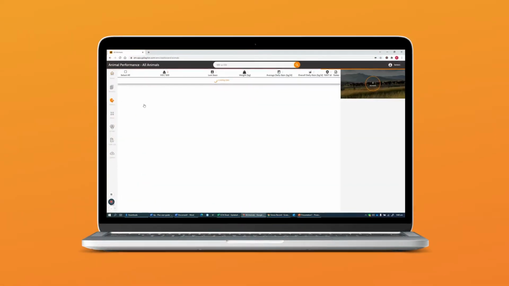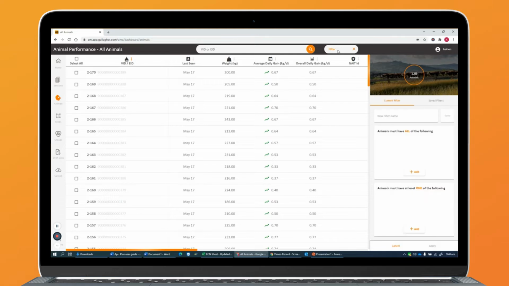To create a filter, I simply go to filters, open up the filters wizard, and select the criteria that I want to add to the filter. We'll go over the all and one of logic in another video, so make sure you check that out. But for now, we're just going to be creating a simple filter to show you how to add a criteria to a filter, how to give it a name, how to save that filter, and how to reapply that filter.